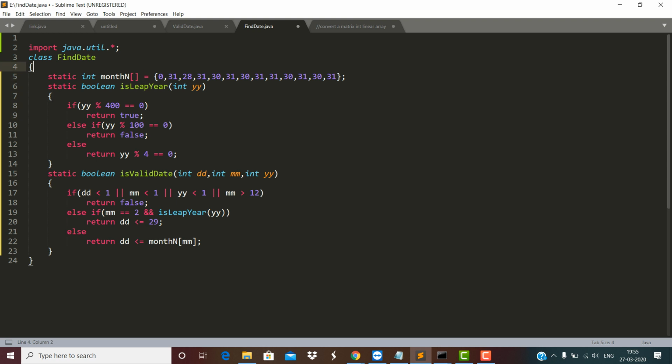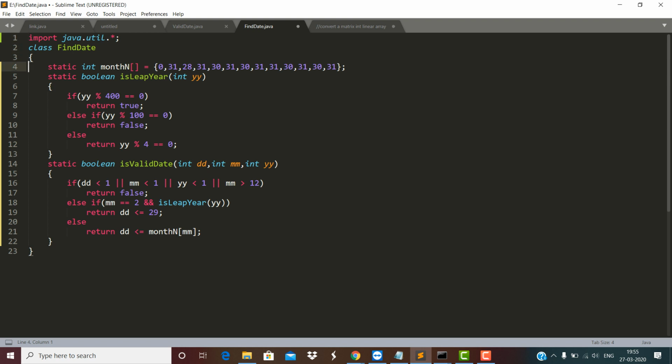So in the previous video, we have assumed a few things. First of all, we have assumed an integer array having the maximum number of days month by month, and one function which was actually checking for the leap year. The function was returning true when the value passed is a leap year, otherwise false. And the second function was calculating the validity of the date. So in this, let's start.